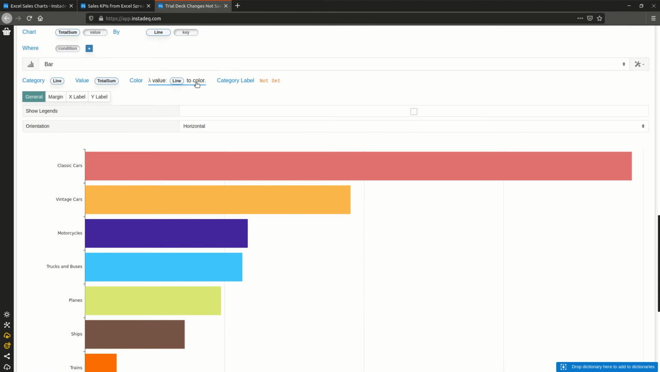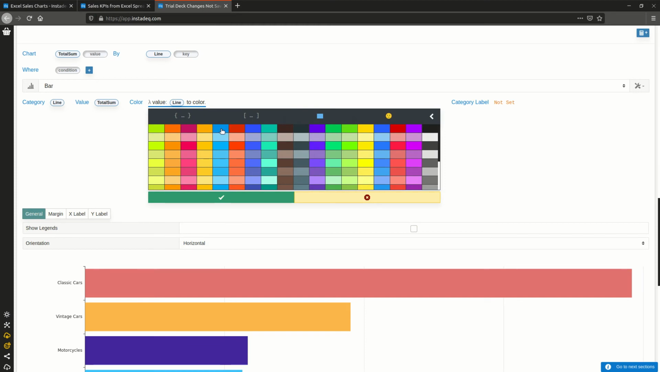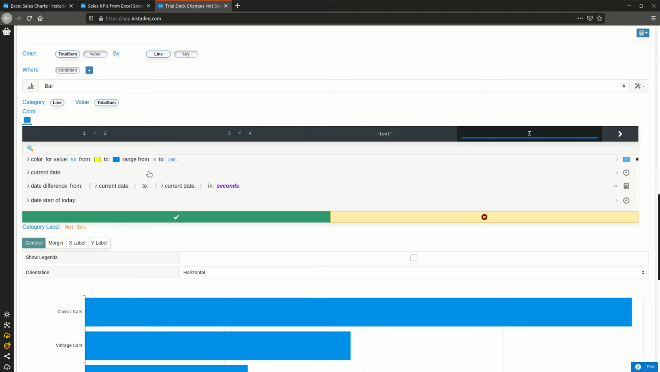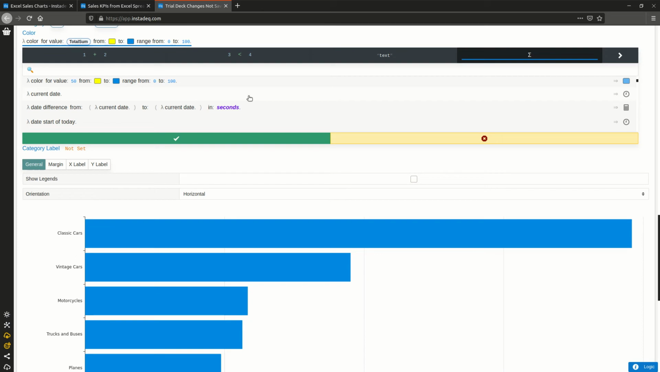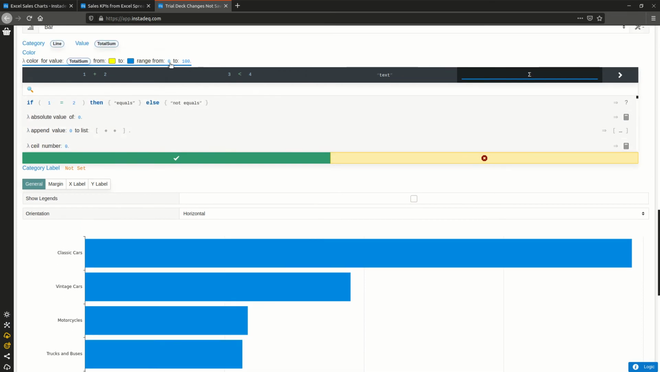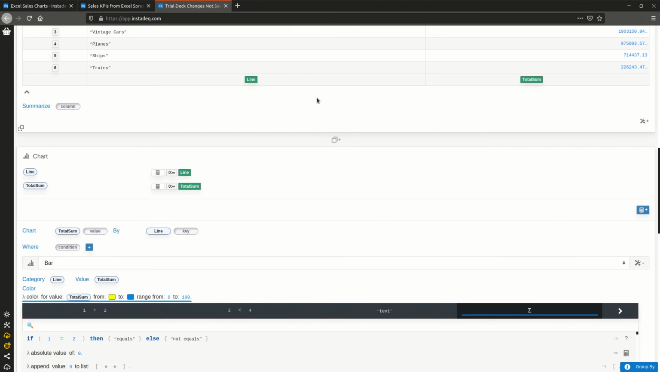We can change the color. Instead of being one color per line, I can select a fixed color for all of them, or I can select the formula color for value, which for a given numerical value will give a color in a range. The value we are going to use is total sum. The range is from yellow to blue, but for now the range is fixed to 0 to 100 and we want to make it dynamic.